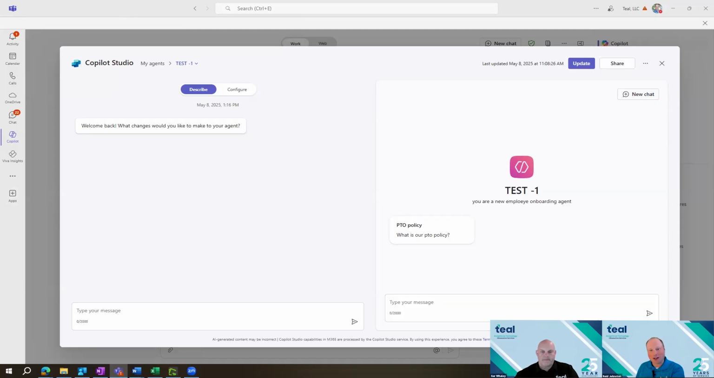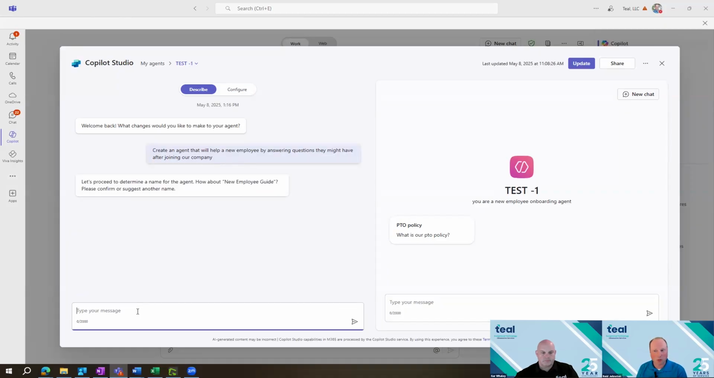So I'll start here. I've hit create an agent, and I can actually use natural language to describe what I want my agent to do. So I'm going to do that. I'm going to say, create an agent that will help a new employee by answering questions they might have after joining our company. So I can use natural language. I'm not programming. So Copilot here will respond.